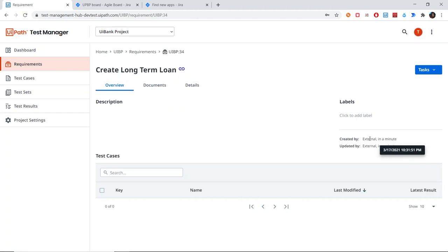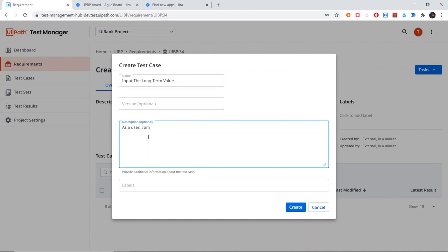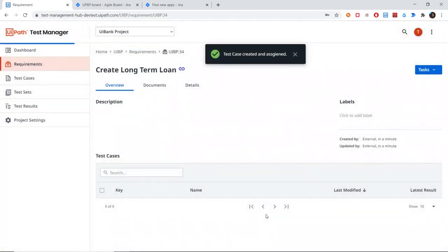Alright, let's now assign test cases to our requirement. There are two ways of doing it. The first one is from the requirement. We'll select Assign New Test Case. This will allow us to create a new test case and assign it to the requirement. We'll give it a name, a description, then hit Create. The test case now appears in the Overview page.